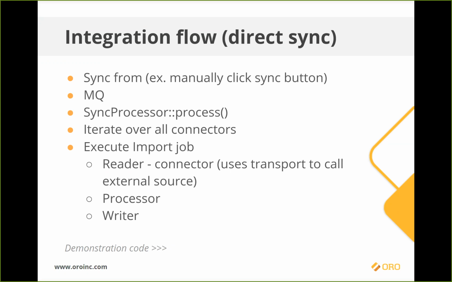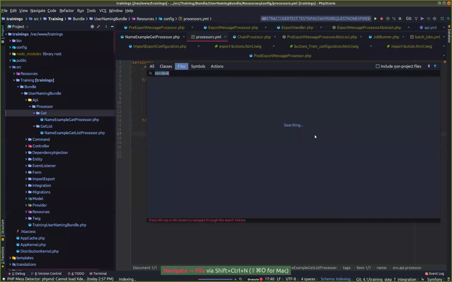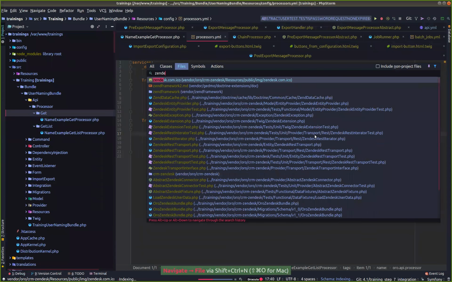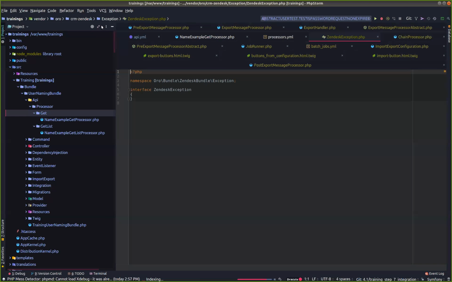So for this, we are using sync processors. And I will be showing you this on the Zendesk example. So we have the sync processor. The sync processor gets all the connectors from this integration and one after another executes them. So for example, in the Zendesk bundle, let's open any.